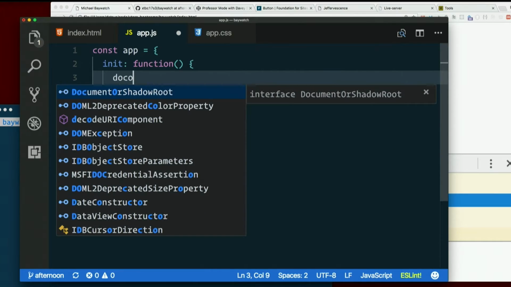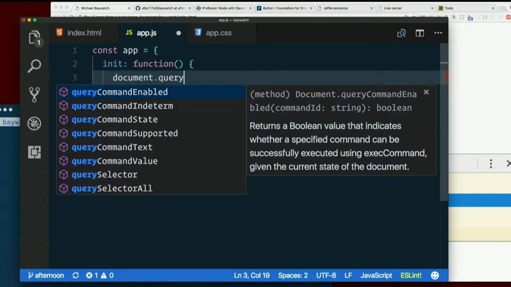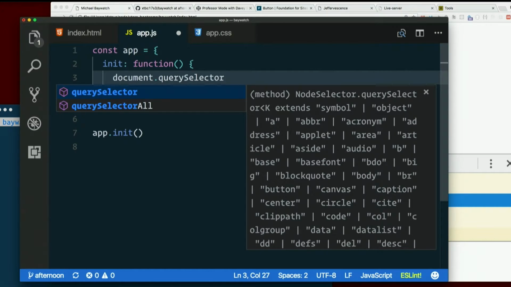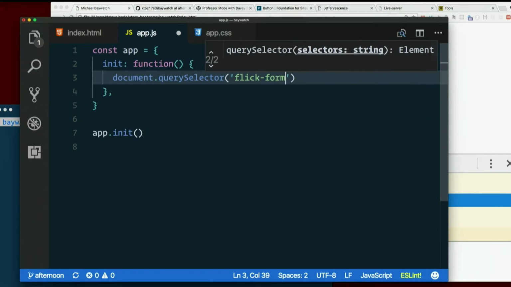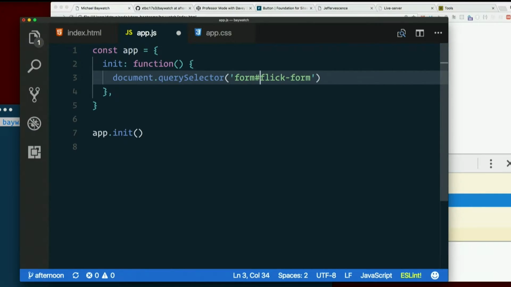Document.querySelector. Pass in #flick-form. Maybe I want to be real specific, make sure it's really a form element. I don't want it to find it unless it's a form. form#flick-form, why not? Now I could save that to a variable and then call addEventListener, but I'm not going to do anything else with the form, so I could also just chain it on the end.